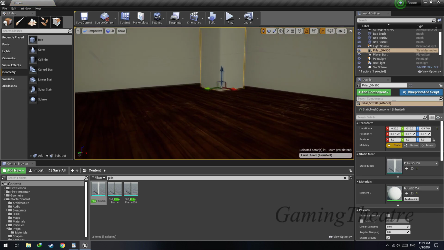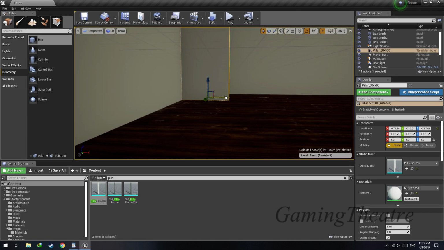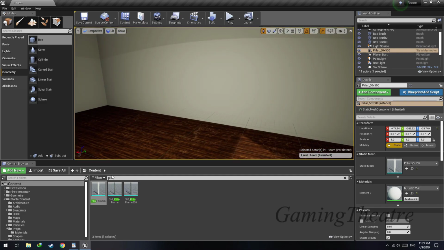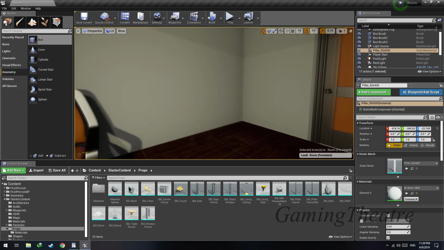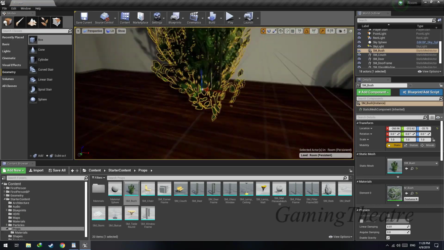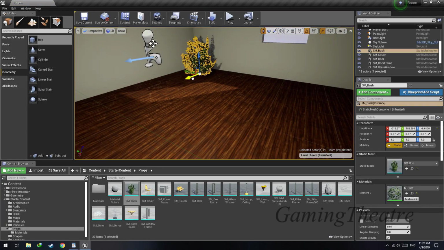ALT plus END snaps the object to the floor. ALT plus END. And now, sadly, there's no way to snap it to the wall as well. And like this. Okay, so there's nothing here. So, okay, there's this SM bush. You can place it here in the corner to add more detail to the room.